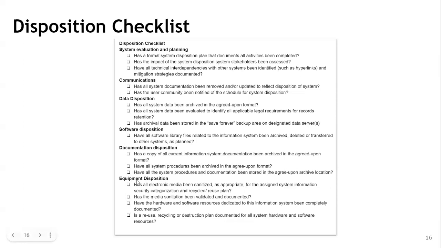And the last key component of the disposition checklist is equipment disposition. Has all electronic media been sanitized as appropriate for the assigned system information security categorization and recycled or reused, whether there is a reuse plan or not? Has the media sanitation been validated and documented? Have the hardware and software resources dedicated to the information system been completely documented? Is a reuse, recycling or destruction plan documented for all system hardware and software resources?